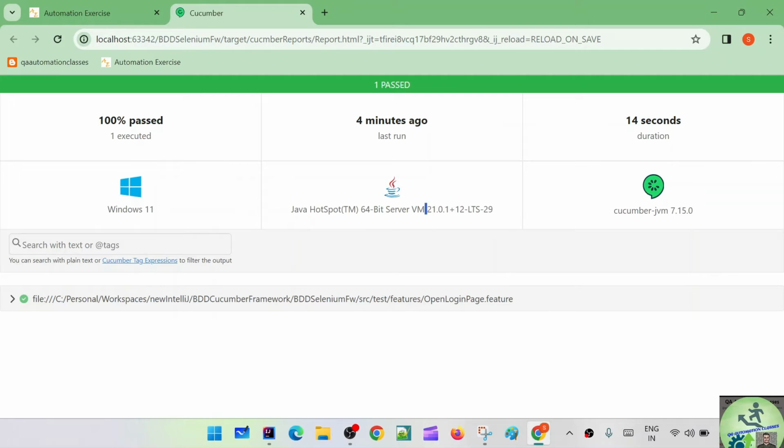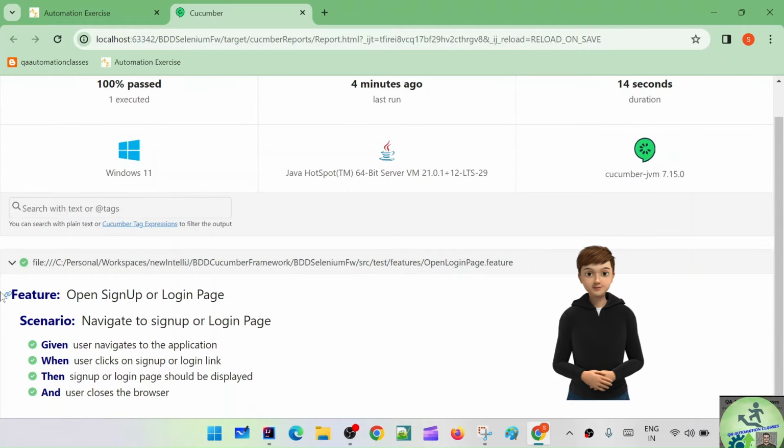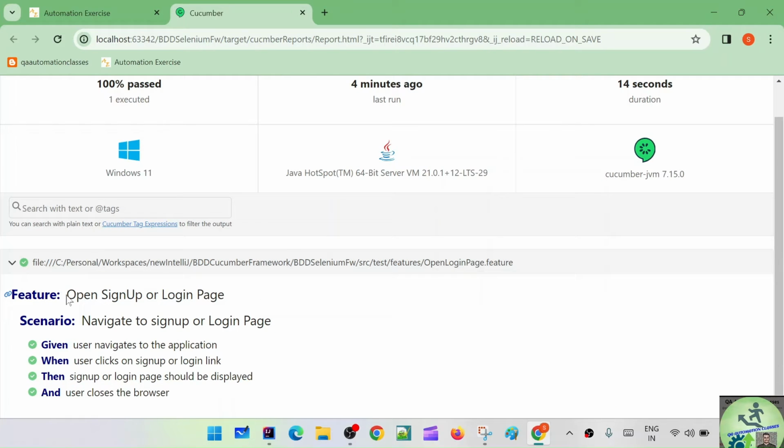64-bit server VM 21.0.1, 12 LTS, long-term support 29. This is the version of Java where we're running, and we're using Cucumber JVM 7.15.0. This is the overview, environment related information. These three in the second row are environment related configuration, and here the information about the test that got executed is there. Now if you expand here, you will see it lists the feature that got run.